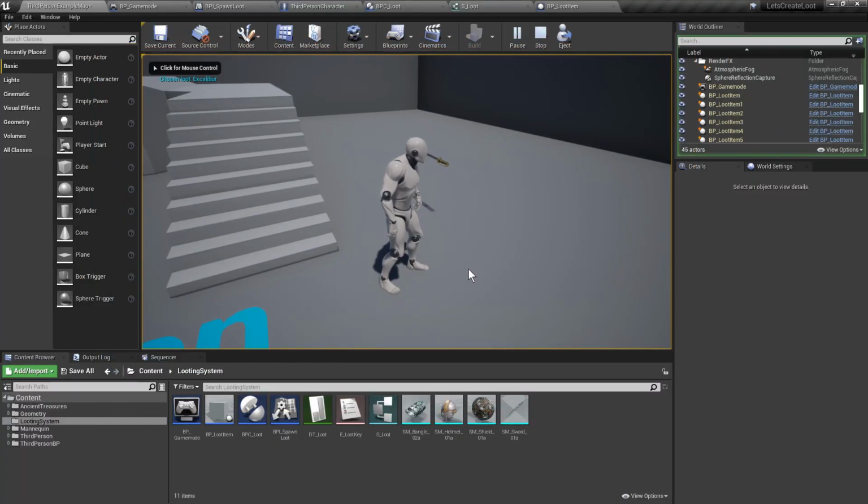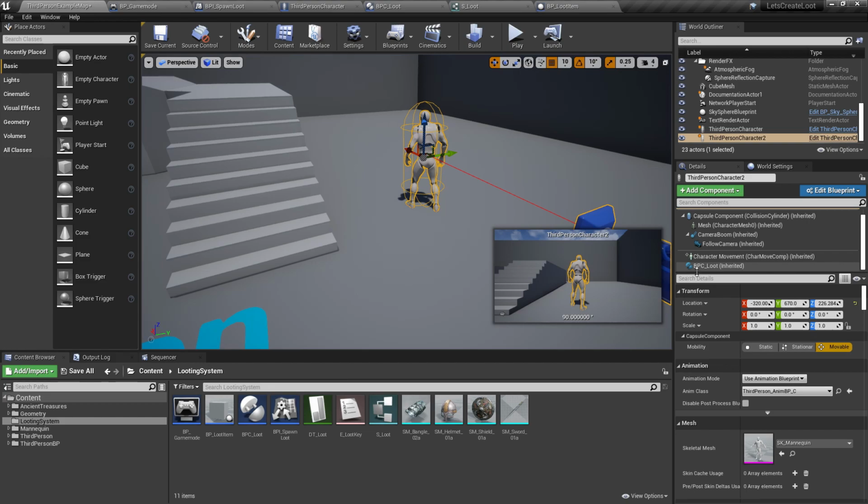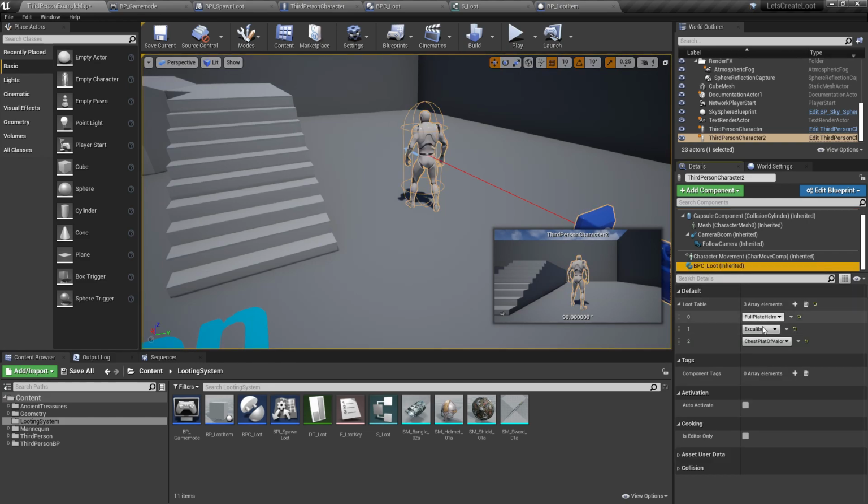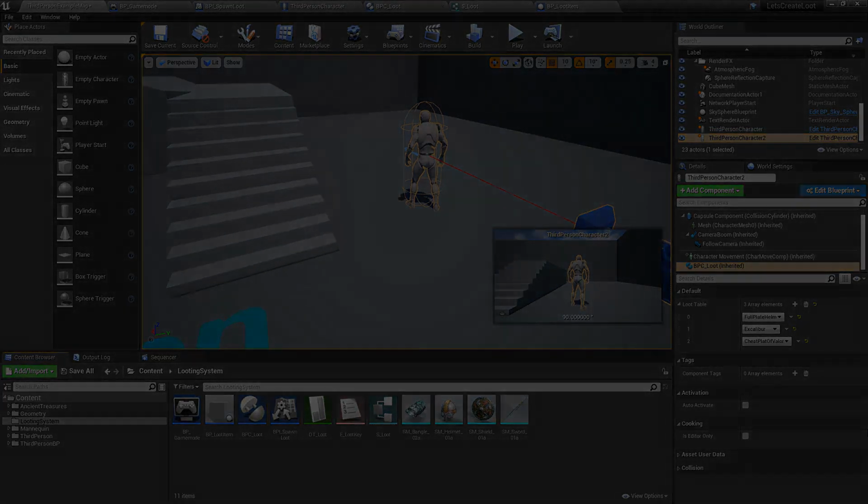If we go and check what that looks like, his character here has the component, and here we have defined what his loot table looks like. So this is what we will be going through and creating in this series.